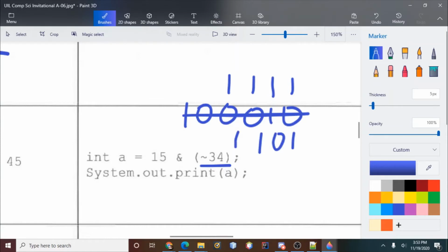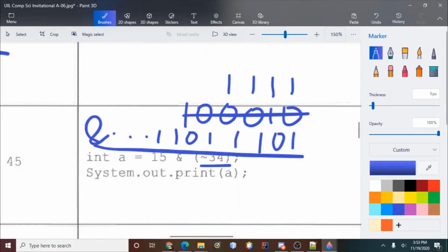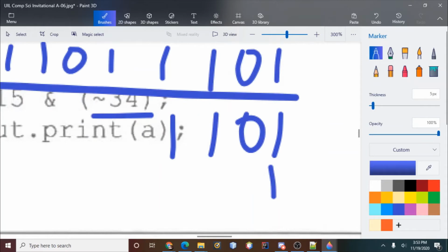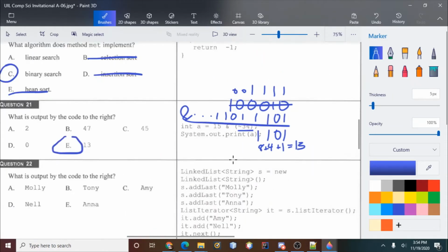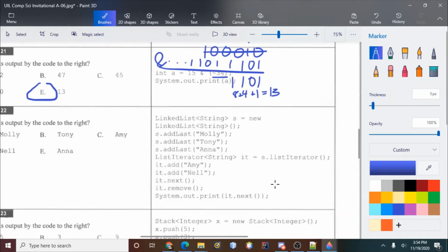1, 1, 0, 1, 1. And then I'll AND it. So right here, 1, 0, 1, 1. And then everything else is implied 0, so that'll cancel out to 1. So this is 1 plus 4 plus 8, so that is equal to 13. Cool, there it is.